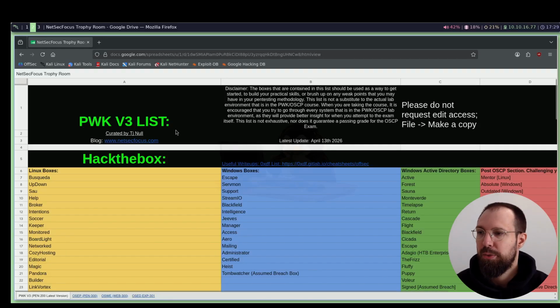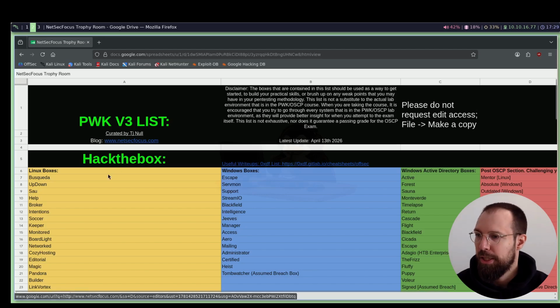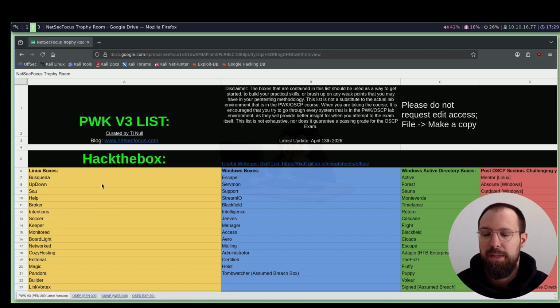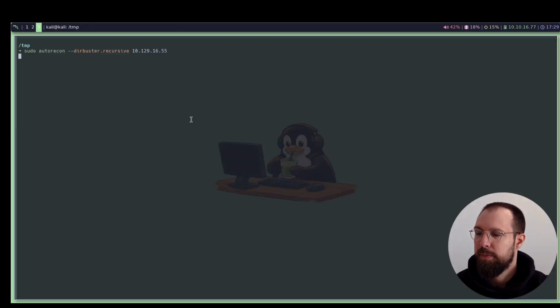Hello! Today we are doing Soccer from Hack the Box. It's a Linux machine and it's recommended in the TJNull List to prepare for the OSCP. So let's get started. As always, we start with a port scan and I'm using AutoRecon with the recursive flag enabled.